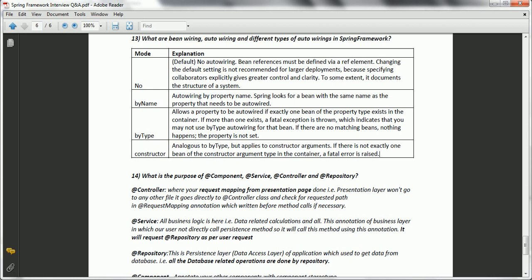So at the controller is where your request mapping from a presentation page is done. The presentation layer won't go to any other file; it goes directly to the controller class and checks for the requested path in the request mapping annotation written before the method. Then for service, all the business layer implementations need to be annotated with @Service. That is data related or calculations and so on. In this business layer, our user does not directly call persistence methods, so it will call them using these annotations.